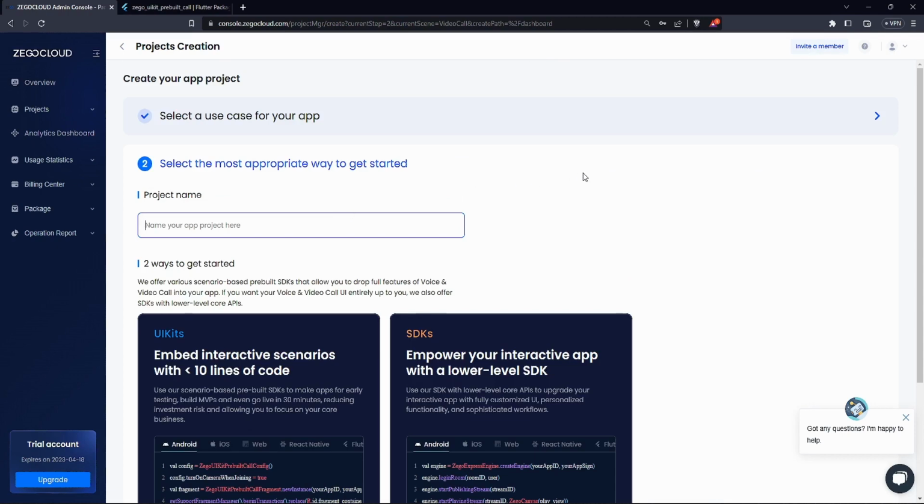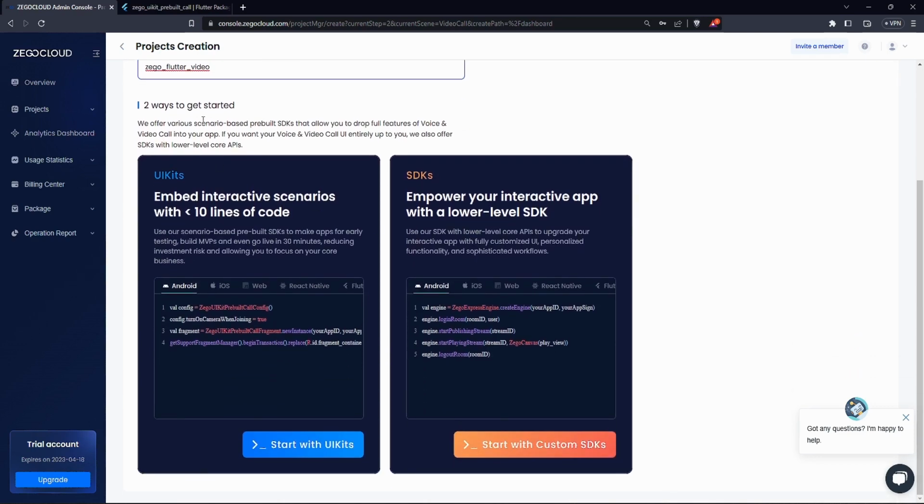So I'll just call this Flutter video. This doesn't have to match with your Flutter project. It doesn't really matter. Just make sure you don't give spaces, that won't work. So when we get here, we have two ways to start.